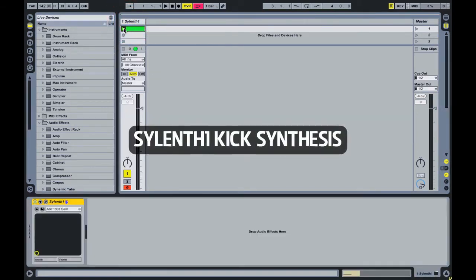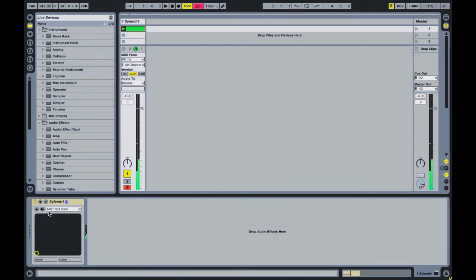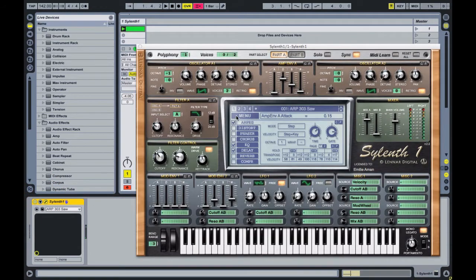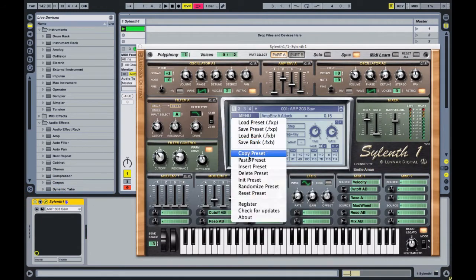Let's move on to the next plugin. We will use Silence for this one. Choose the initial patch from the menu.